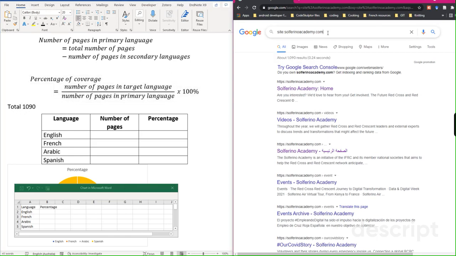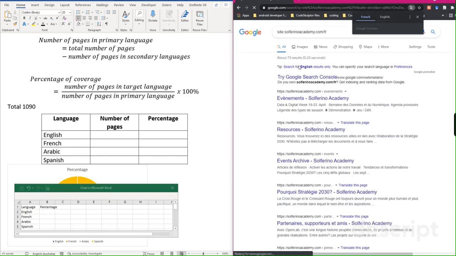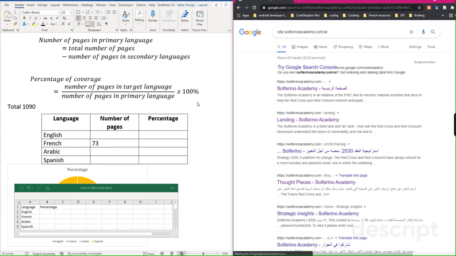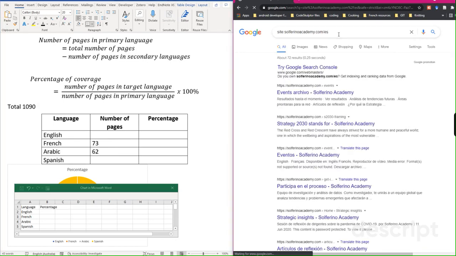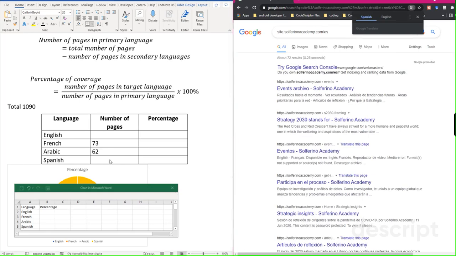Next, we can search on each of the secondary languages covered by the website. In our case, French, which returns 73 results, which I'll record in the Word doc. Arabic, which returns 62 results. And Spanish, which returns 72 results.